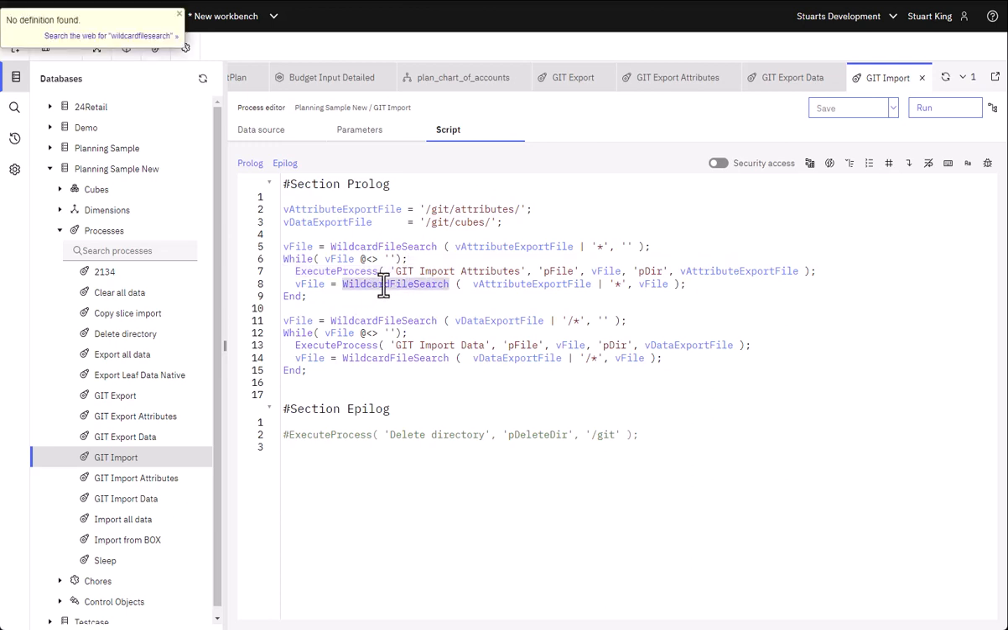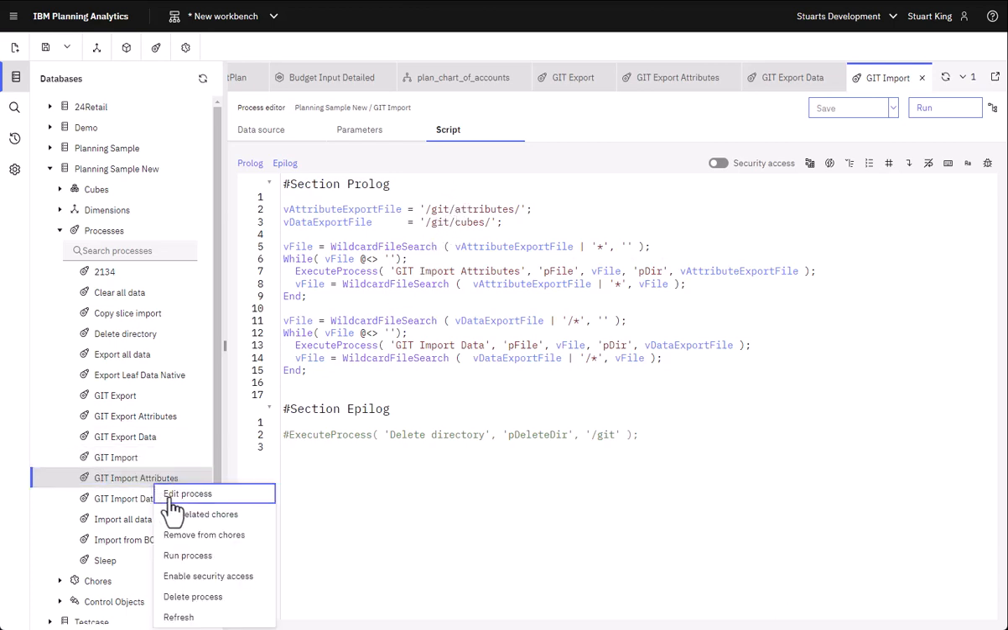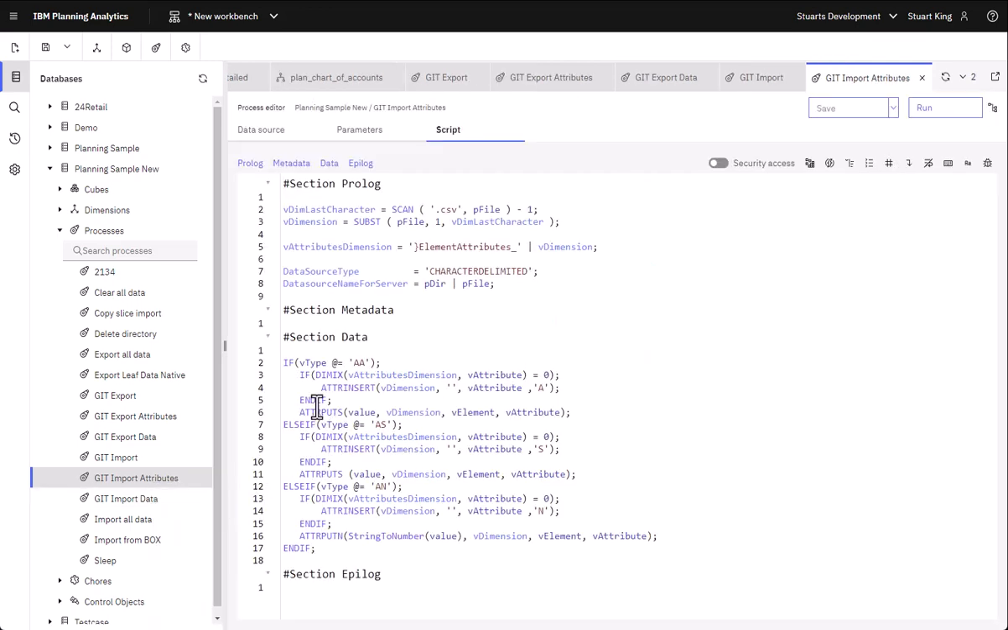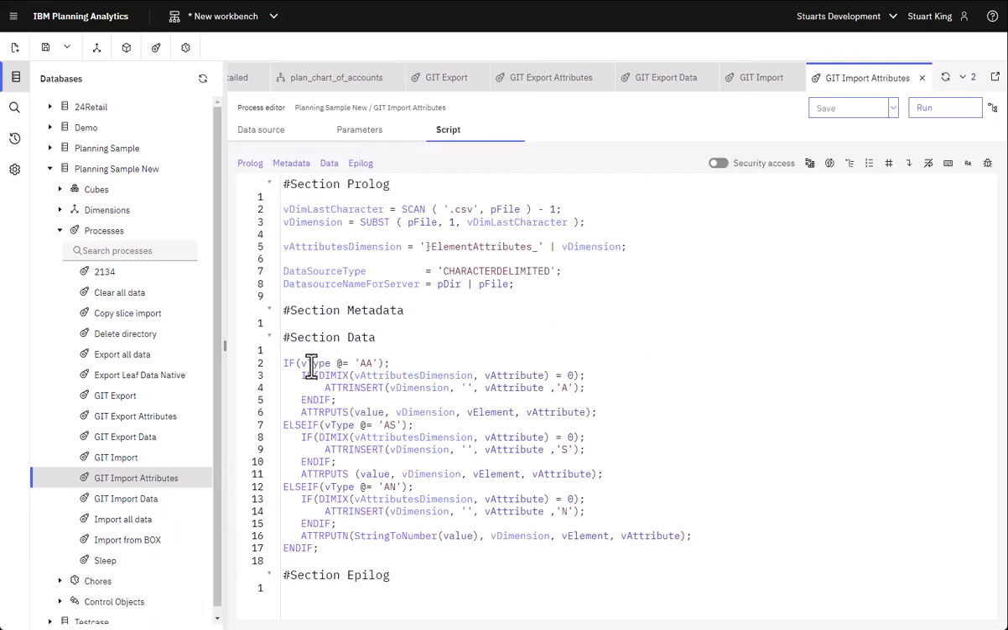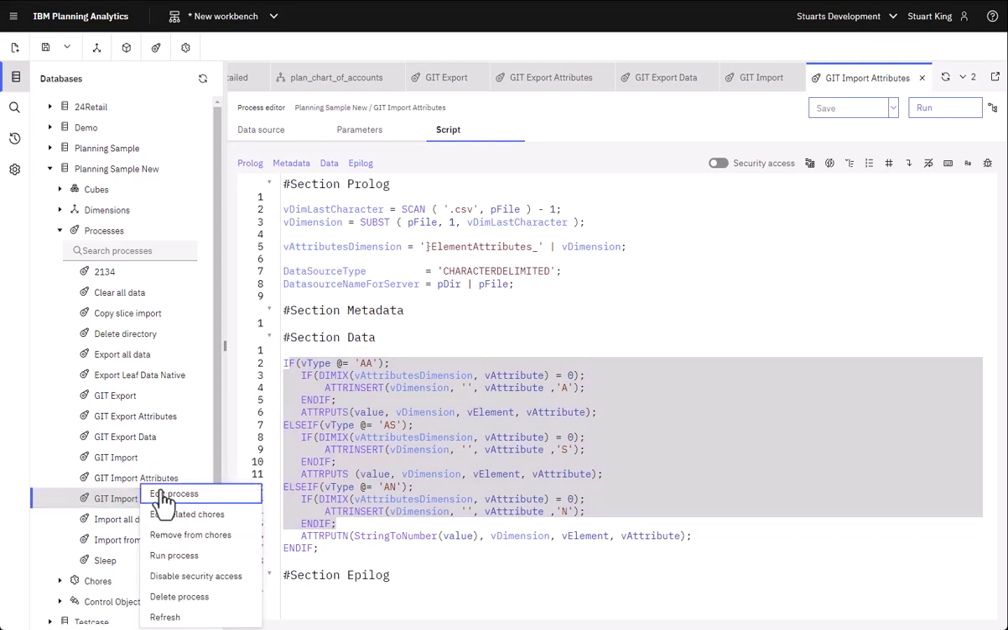This is an example of how the wildcard file search TurboIntegrator function can be used in Planning Analytics SaaS on AWS to iterate and process the contents of a directory. And then, of course, if we look at the import attributes TurboIntegrator process, again, it's a very simple piece of code. It's simply creating attributes and adding attribute values for each row within the data source file. Same thing for this data one.